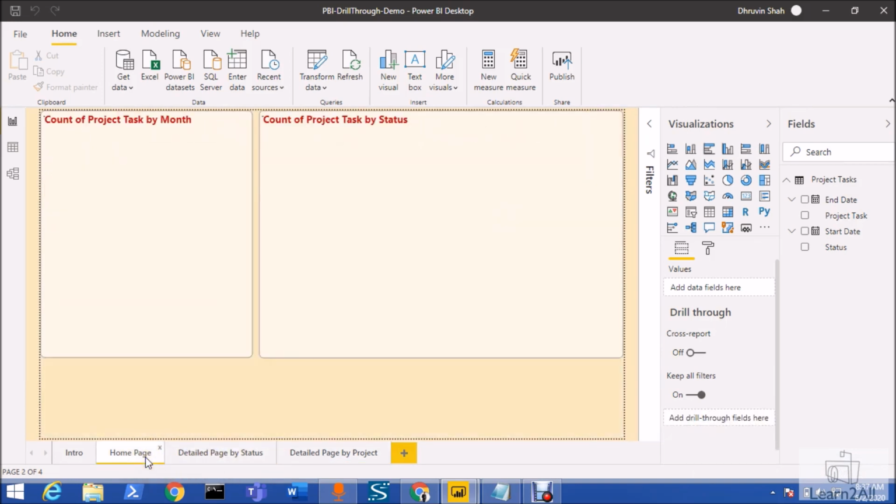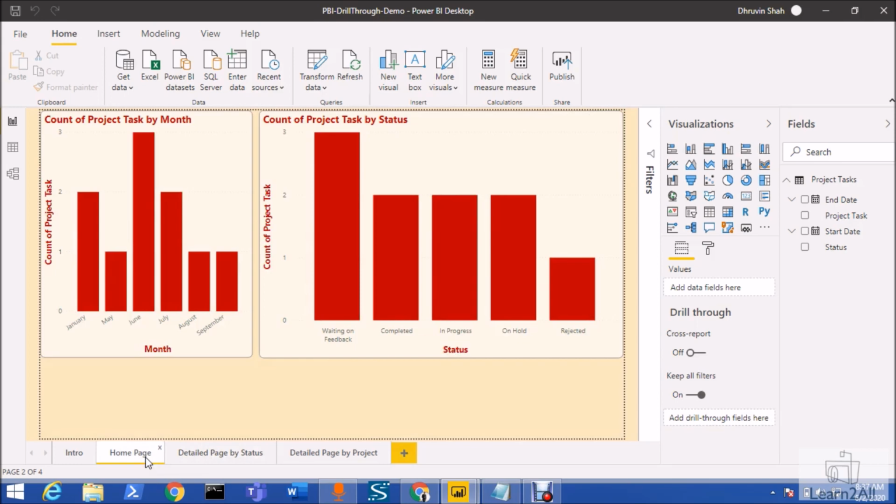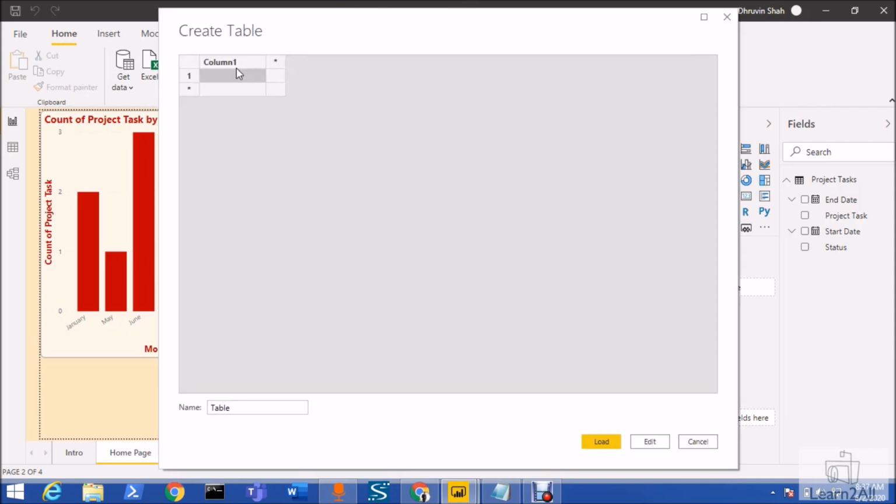Right now my drill through parameters are set and my pages are set. Now I need to create one temporary table. For that, I just click on Enter Data and provide the destination pages' names here. You need to type the exact page names that you have in your Power BI Desktop.